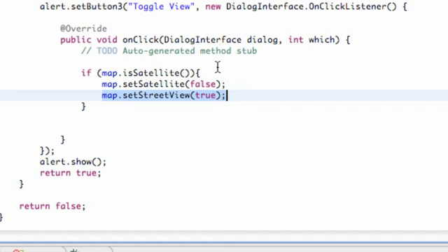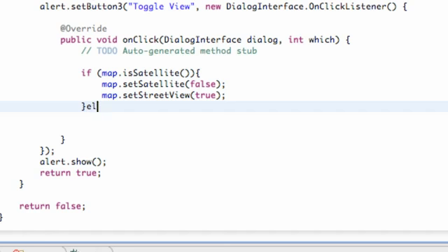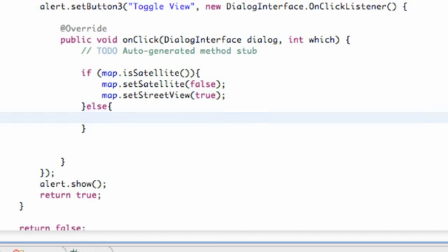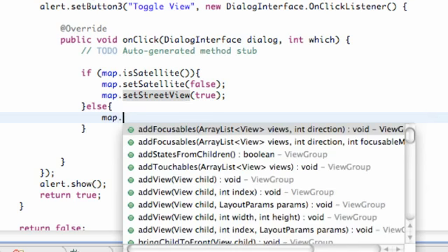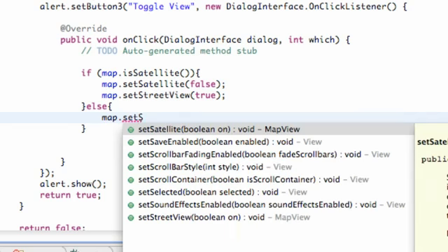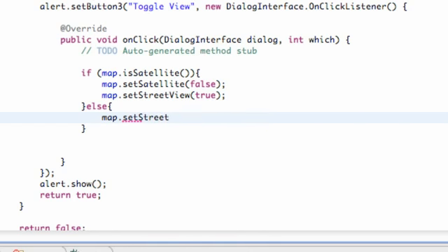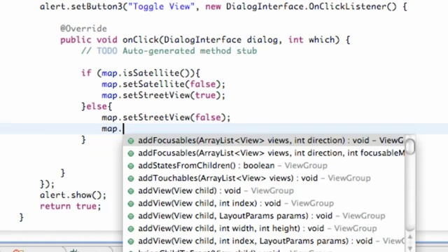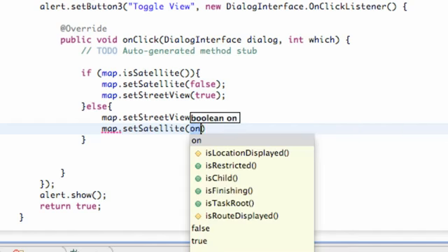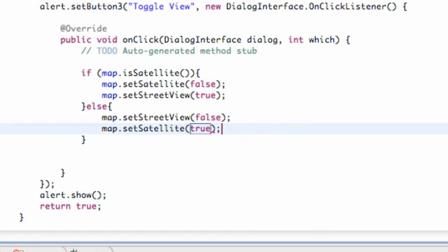But let's say if it's in street view, it's going to go through this, and then this is going to return false. So what we want to do is say else, because if it hits this else statement, most likely it's going to be in street view, so we want to turn the street view off. So we just say set street view to be false, and we set our satellite to be true. So that's pretty much it. It's a pretty quick tutorial. Let's run it and make sure that works.